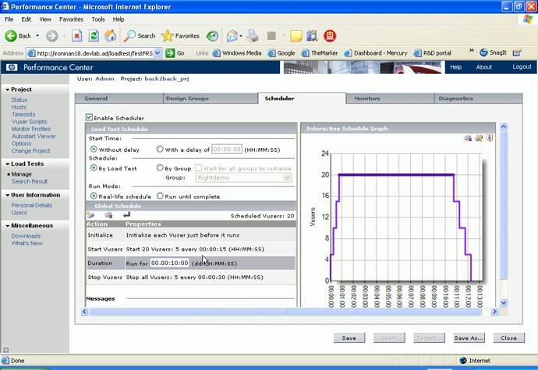Now let's make the load test more interesting. Let's change the load test so that after the 20 VUsers have run for 10 minutes, 30 more VUsers join the load test all at the same time. This means we will have 50 VUsers running in total. We will let them run for 20 minutes and then have them gradually stop running.